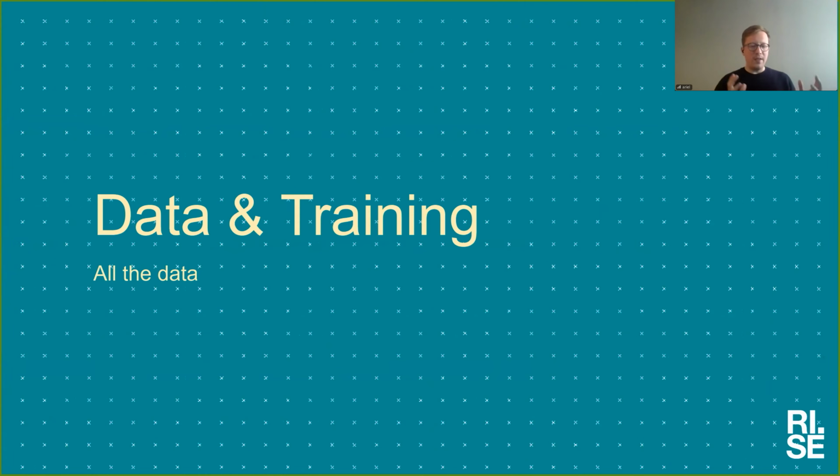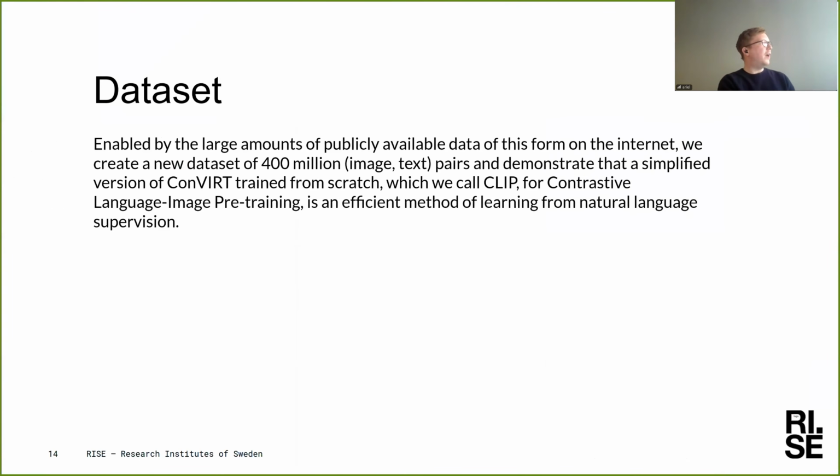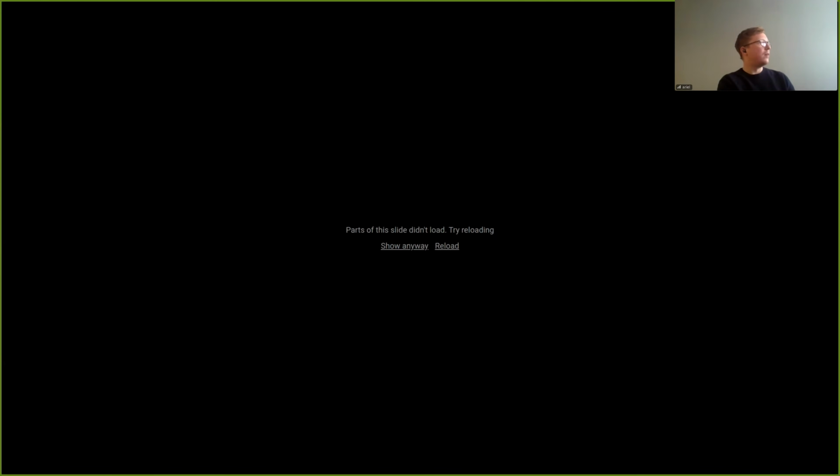But so CLIP is two transformers, all right? And then you do some magic with them. One big piece of the magic with CLIP is that you have 400 million images that it's trained on, and you have 400 million matching text pieces. So you have an insane amount of texts and images that you gather for this machine learning model.